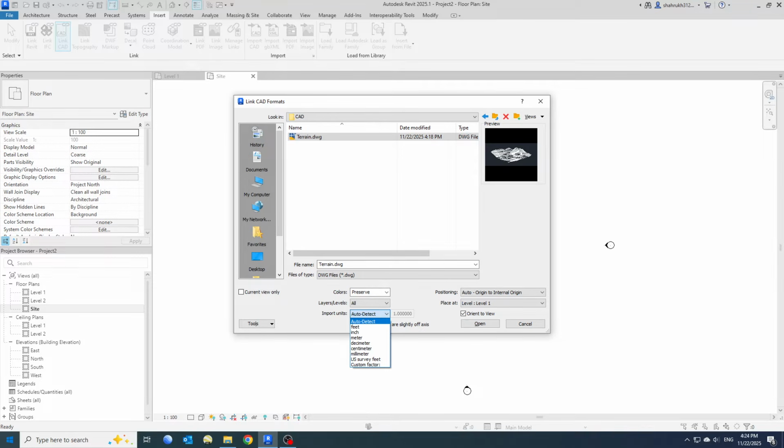Actually the units are in meters. It should be in the same unit as your project. So we can make it either auto detect, or you can make it meters. I already know it is in meters, but I'm going to use the auto detect option. And for the positioning, I can use shared coordinates, and then click open.